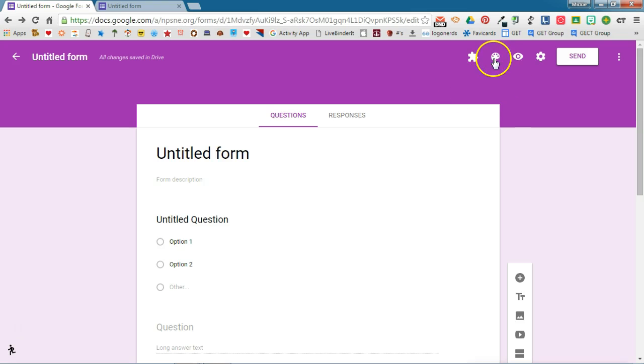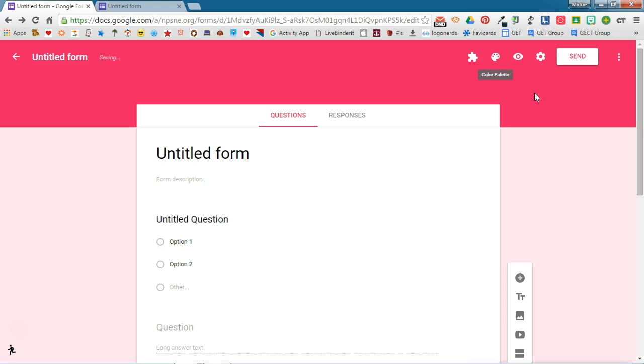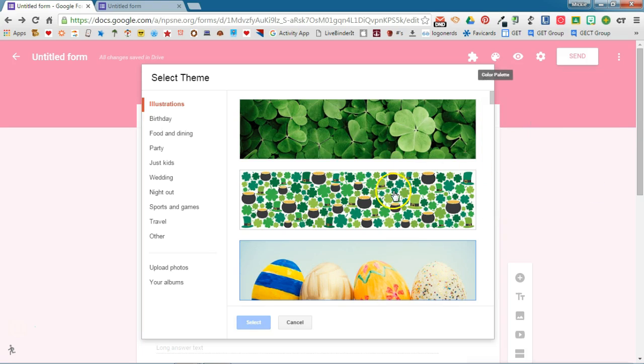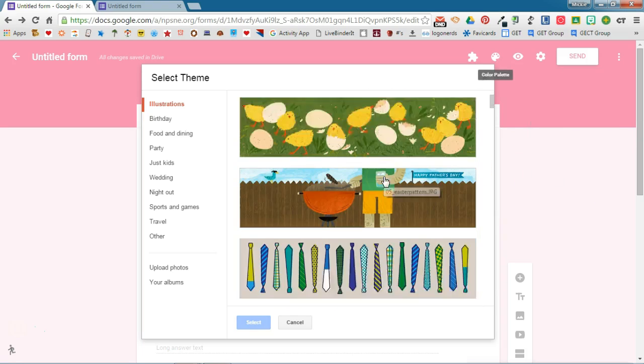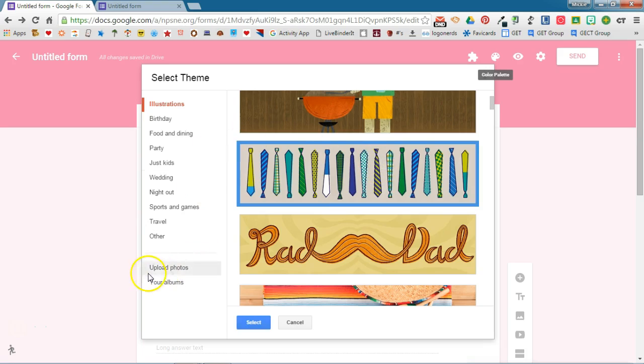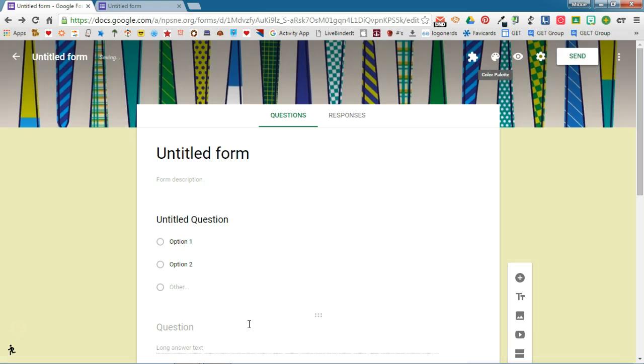The next option you have is the color palette. So if you don't like the purple, you can change that to whatever color you prefer. You also can choose from a series of images. So there are lots of themes that Google provides for you, and you can choose one of those themes, or you can also upload your own photo to really customize your theme. So when you find a photo or a theme that you like, you'll go ahead and click Select, and once that theme loads, you'll notice that your Google Form is color coordinated to match the theme.